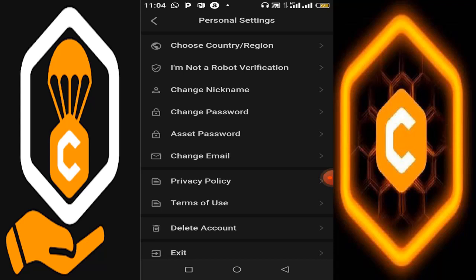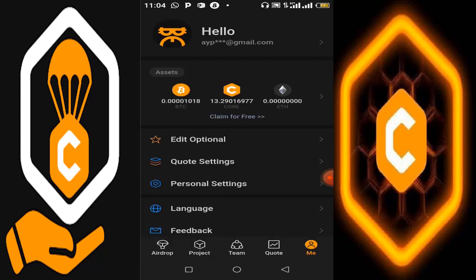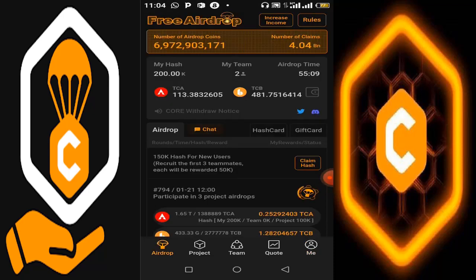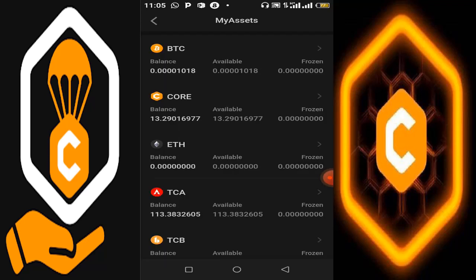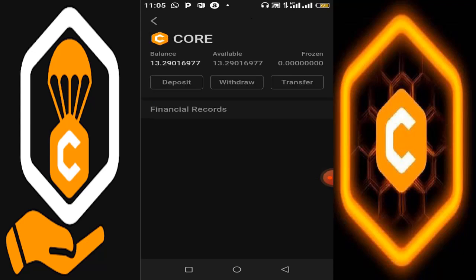Now, if you have done that, the next thing you want to do is to come to Me here. When you come to Me here, it will display this. As you can see, this is my coin. Then you click it. When you click it, it will take you to My Asset. Then you click Core. As you can see from here, you can see deposit, you can see withdraw, you can see transfer. Because I have updated my application, that is why it's showing like this.